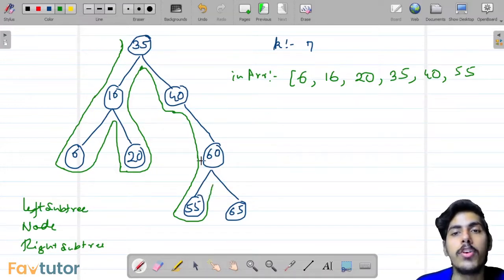Okay, now for node 60, we have processed the entire left subtree. Now we are going to process the node. So 60 will be added in our in-order array. Okay, now is there any right subtree for node 60? Yes, the right subtree of node 60 is node 65. Okay, so node 65 will be added here.